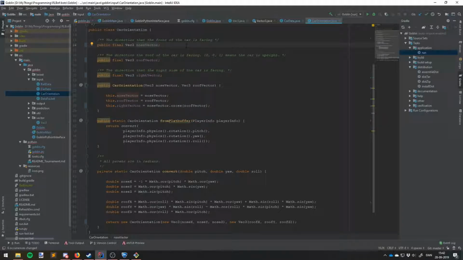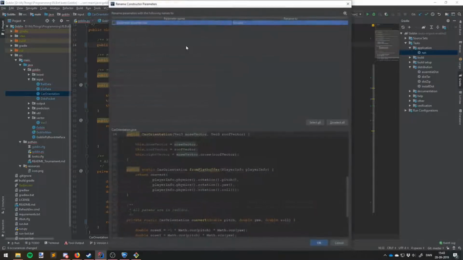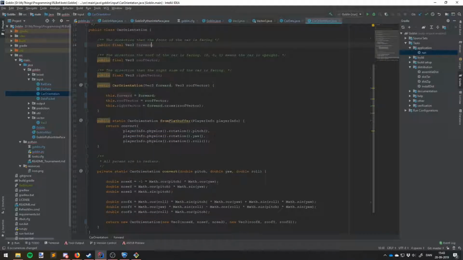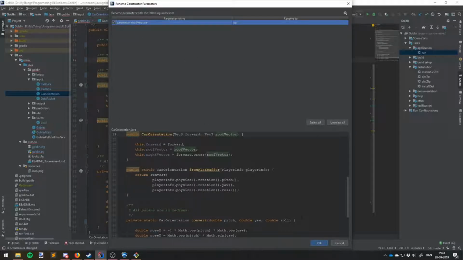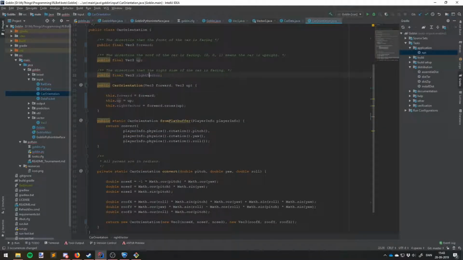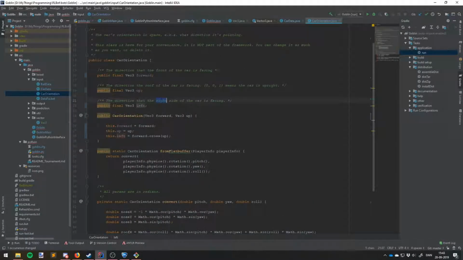So let me start renaming things here. So this one is forward, and yes, we also want to change the parameter name. Doesn't matter really, but let's do it. The roof is now up, and our right is now left. And let's just make sure the comment here is right.